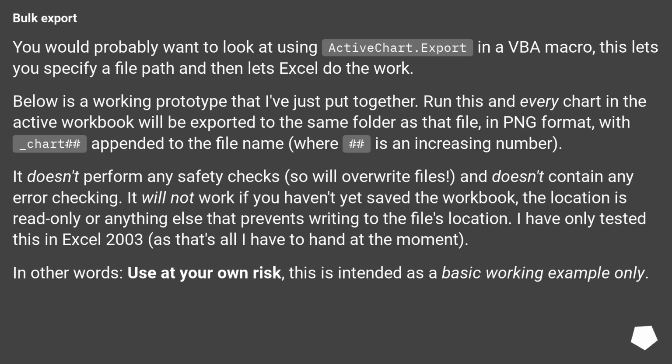Bulk export. You would probably want to look at using ActiveChart.Export in a VBA macro. This lets you specify a file path and then lets Excel do the work. Below is a working prototype that I've just put together. Run this and every chart in the active workbook will be exported to the same folder as that file, in PNG format, with _chart# appended to the file name, where # is an increasing number.